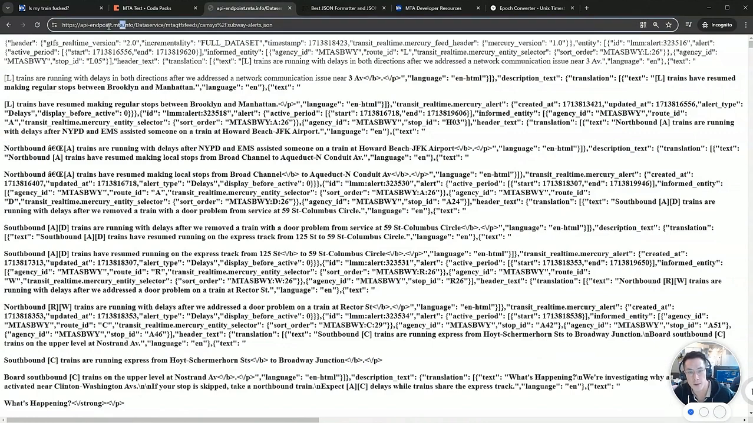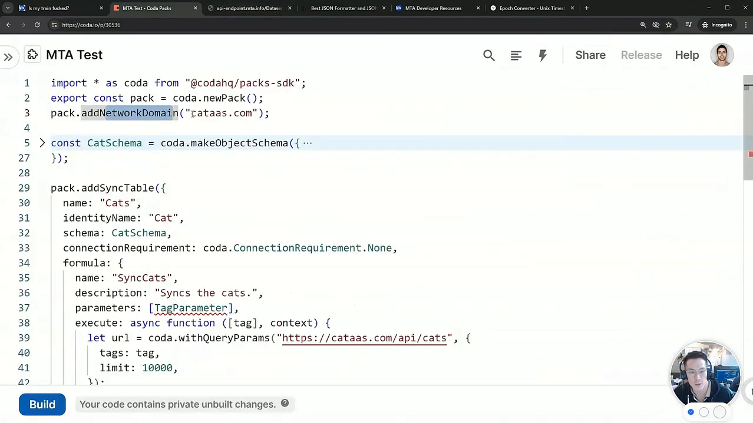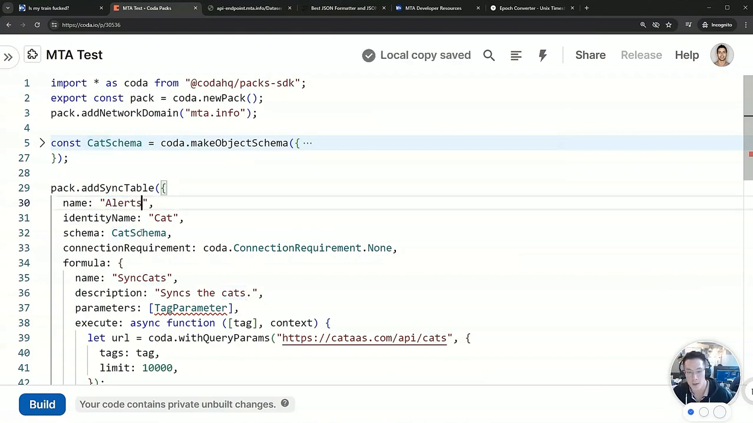And that in this case is mta.info. So I'm just going to replace this with mta.info. And then here, I'm going to start defining the sync table that's going to show all my data from the MTA API. So this is going to be called alerts. Entity name is going to be alert schema. I'm going to rename this to be alert schema.